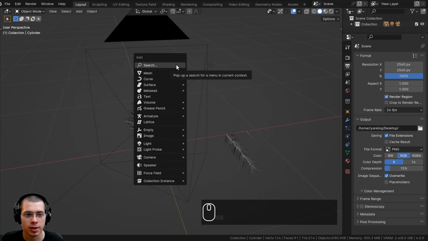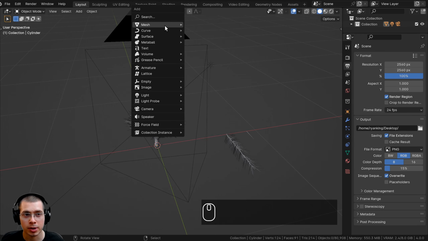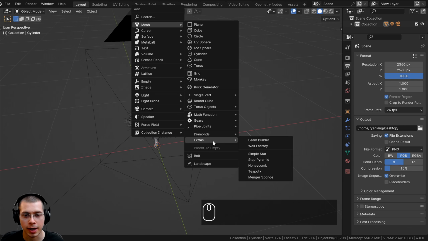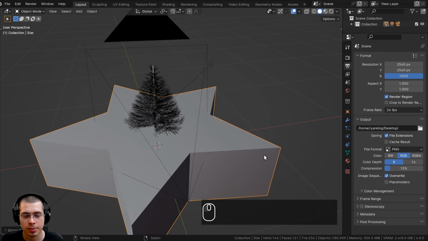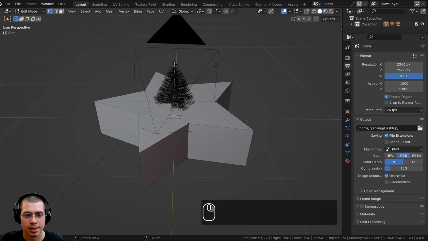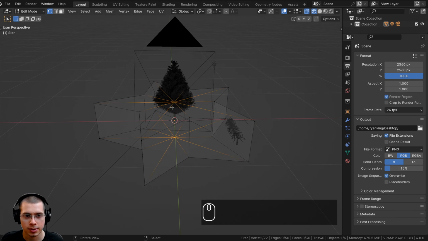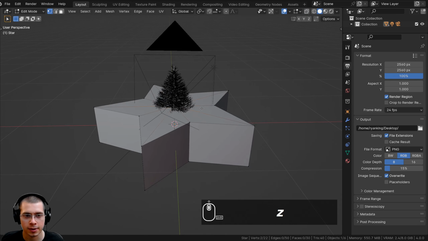So I can now press Shift A, and if you go to mesh, you can see there's all these extra objects here. So I'm going to go to mesh, then go to extra, and then I'm going to add this simple star. So I'll add simple star, and then I'll hit tab to go into edit mode, and I want to select the top vertex, and then go down here and select the bottom vertex, so you can see both of those vertices are selected.